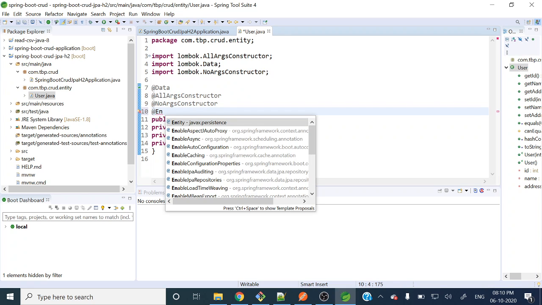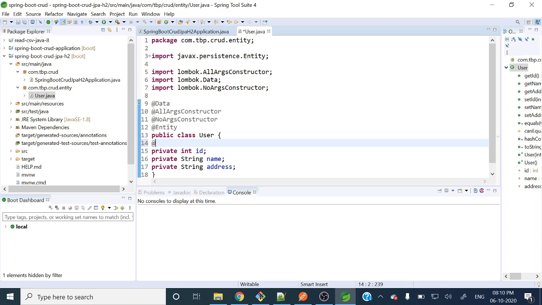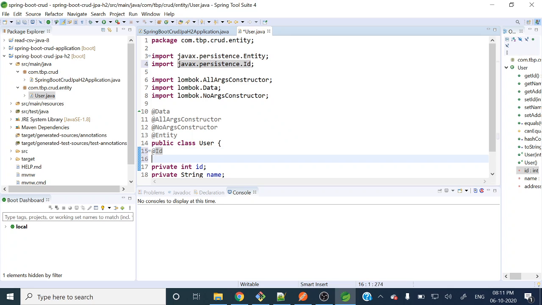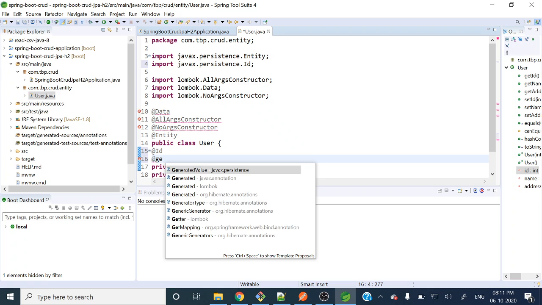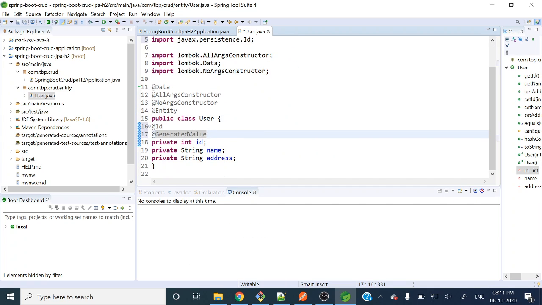On top of that class we can annotate with Entity to make this a model, and on top of the id we'll mark this as a primary key, so the Id annotation we'll put. On top of that we can put GeneratedValue. What it will do is decide how the value will be generated. A lot of options are there for this: sequence, table, and auto. By default, if you're not providing anything, it will take auto. So I am done with this entity class.